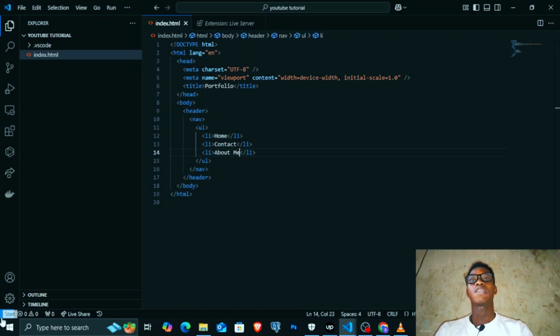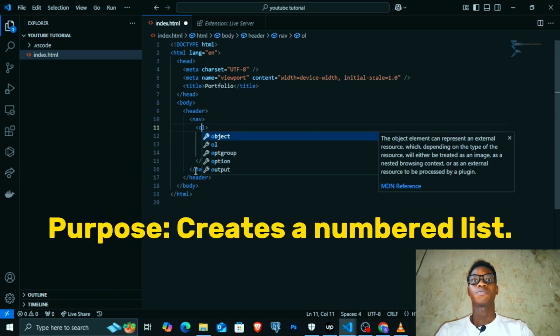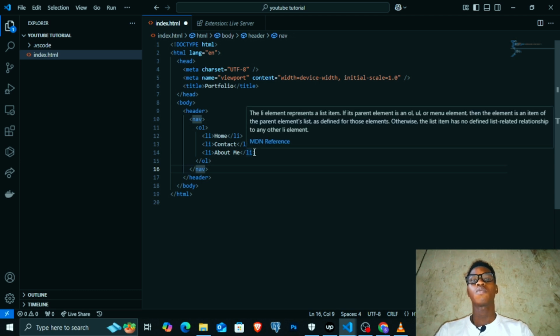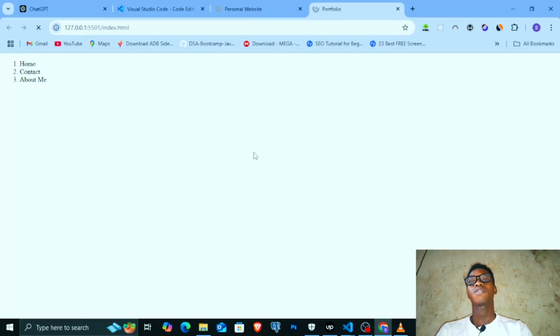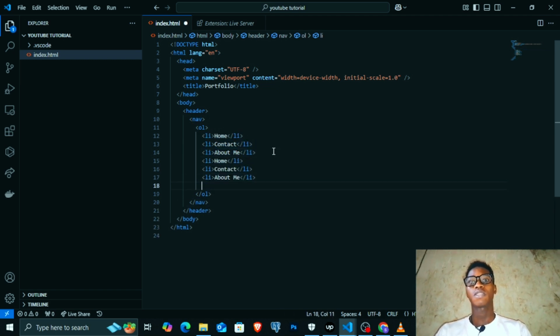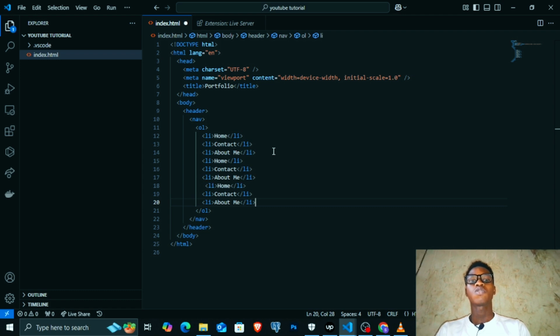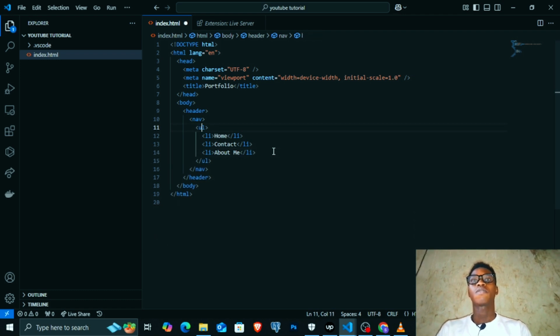But if we go back and change this unordered list to an ordered list, you'll see what will happen. Ctrl S to save. Go back to our website. Now you can see everything is ordered, from number 1 to 3. If I keep duplicating this, everything will keep counting, 1, 2, 3, 4, 5, 6, 7, 8, 9 and so on, to infinity, unless you want to stop. So Ctrl Z to undo all this, and of course we need the unordered list now.